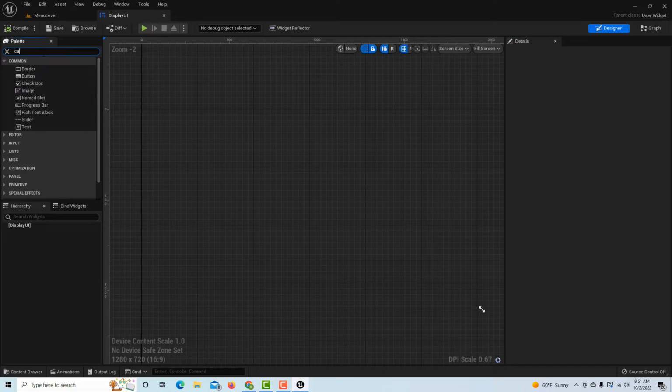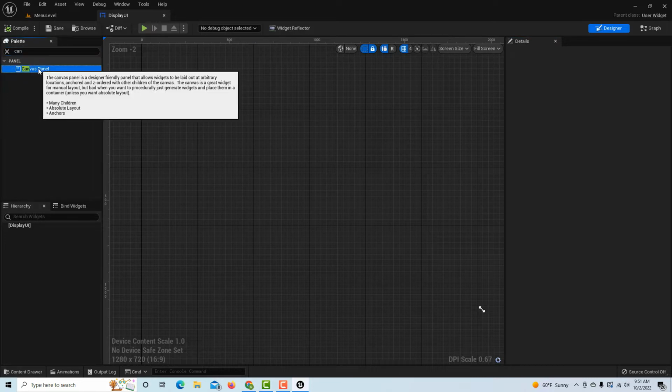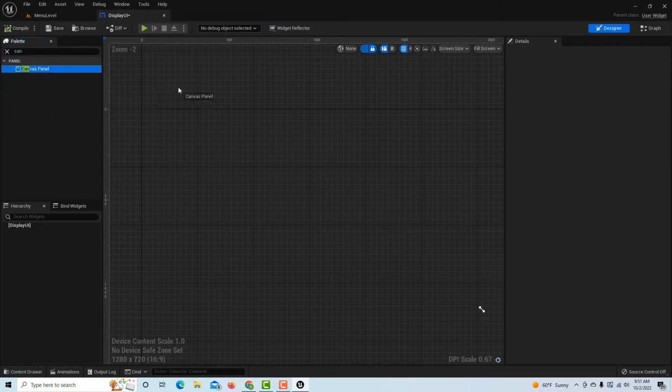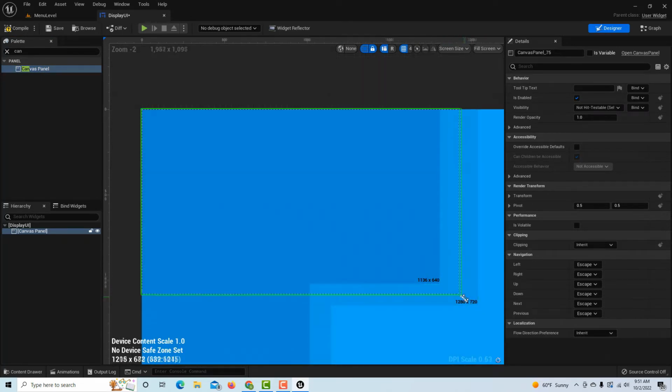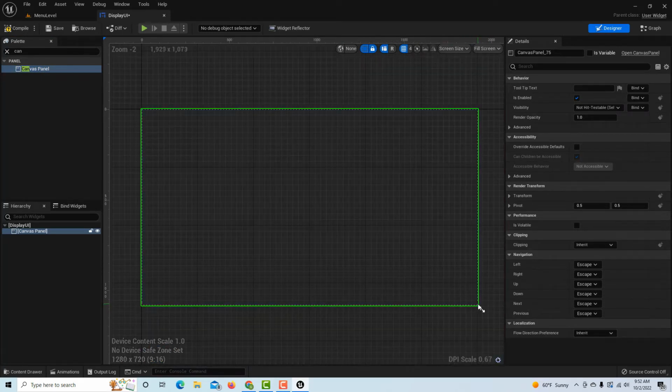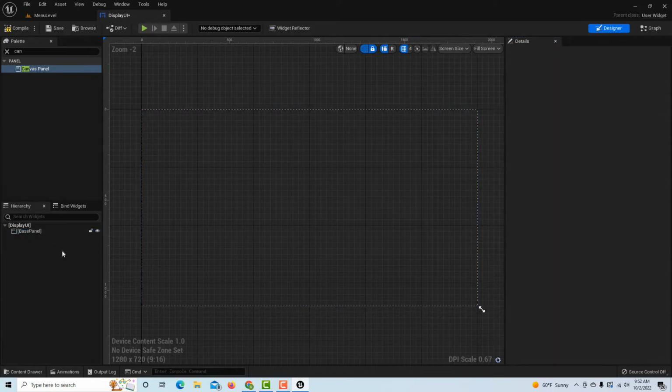So to start, the first thing we're going to do is call up what's called a canvas. We're going to click here, and we're just going to drag it onto the scene. And if you click down here, you see you can resize it to different sizes. We're going to leave ours at 1280 by 720. For clarity, we can just call this base panel like that.